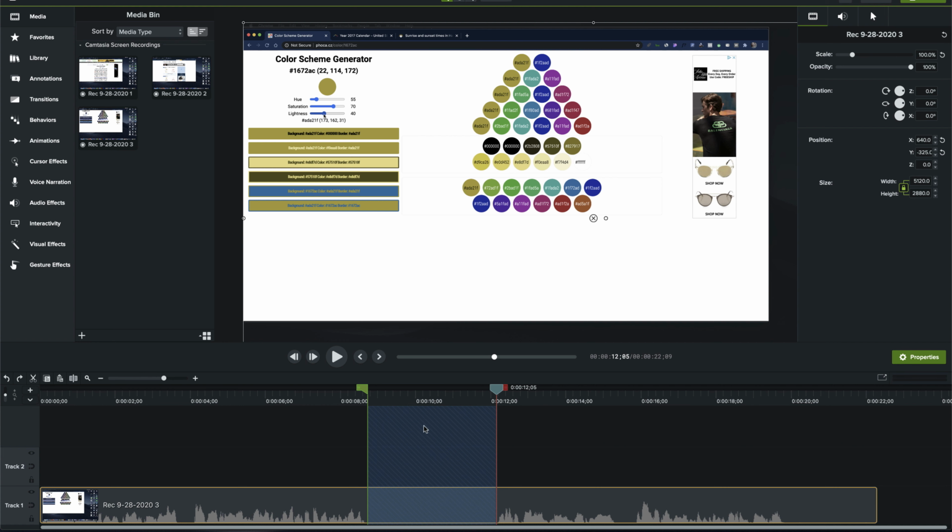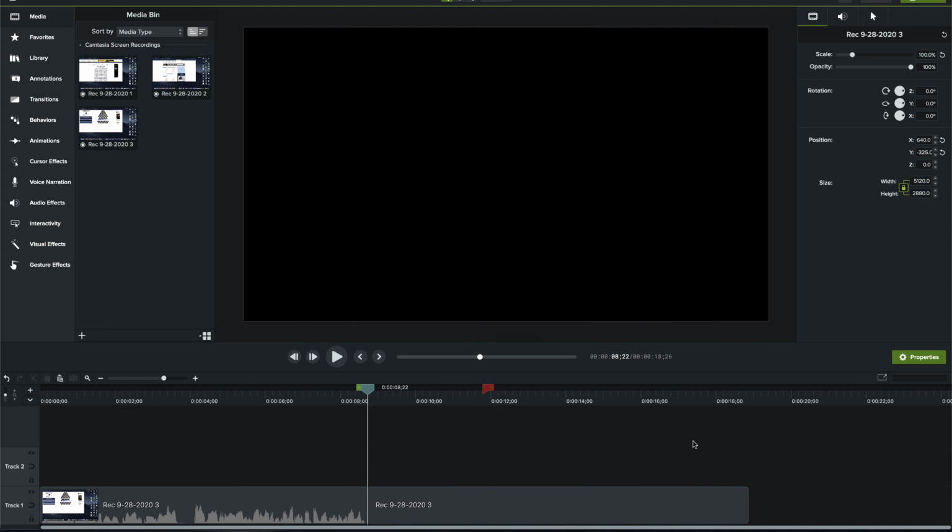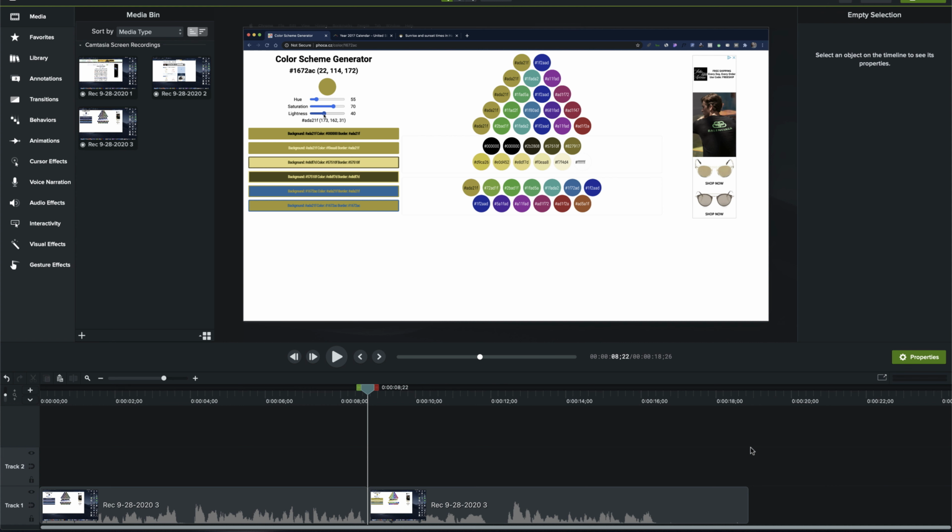And now instead of hitting the delete key, what I can do is right click with my mouse. And when I do that, you're going to see this contextual menu, and I can choose ripple delete range. And when I do that, boop, it not only deletes that section, but pulls everything together. So that ripple delete range is very similar to this magnetize option over here.